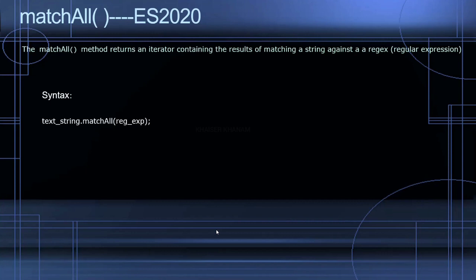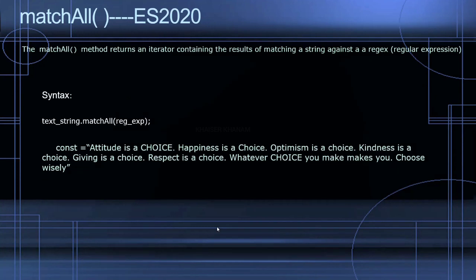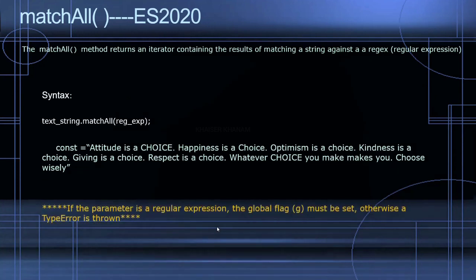This will be the syntax: text to string, matchAll. Inside that, we are going to pass a regular expression. The same string we are going to work with. And you should always remember this: if you pass the parameter as a regular expression, then it is very important that you give the global flag. Otherwise, a type error is thrown. If you have seen the previous video on replaceAll, in that also if we were not giving the global flag, we were getting a type error. In the same way, for matchAll, if we don't give the global flag, we will get a type error.